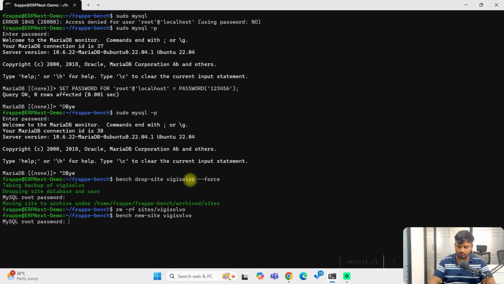And now we know the root password, so just enter the right root password, and everything would be done properly this time, and the doc types and everything would also get created. So this MariaDB problem is a very common problem.